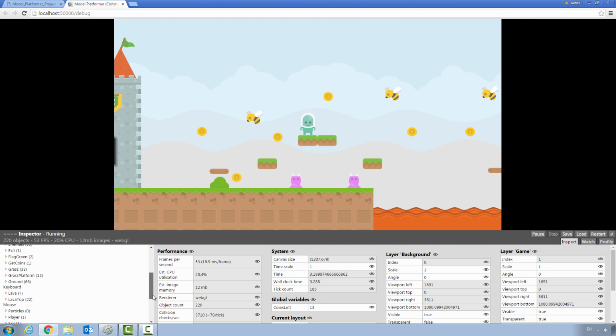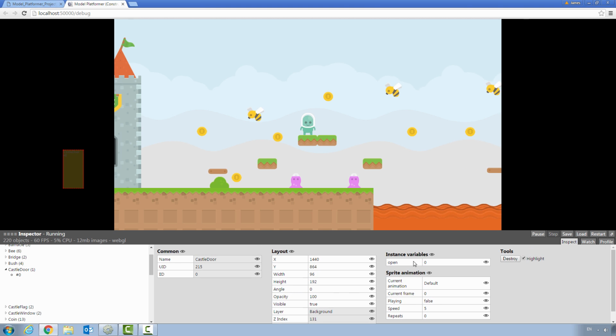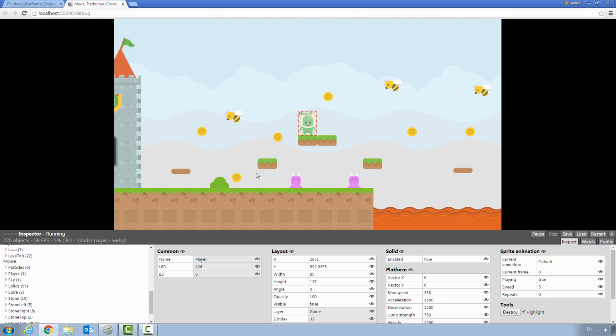I'm going to select the player, and let me find the instance variable. In debug mode, you can track the instance variables to see whether your code is behaving the way it should. So right now, the player is active. If I look at the castle door, I'll see that open is 0, which is another way of saying false. So the castle door is not open, it is closed. Go back, select the player.